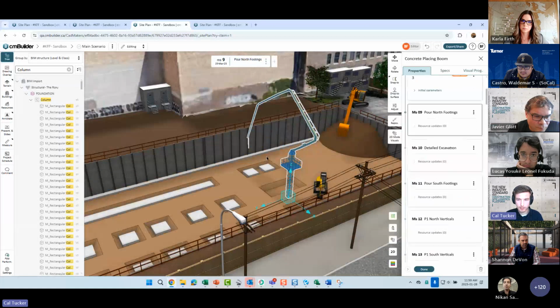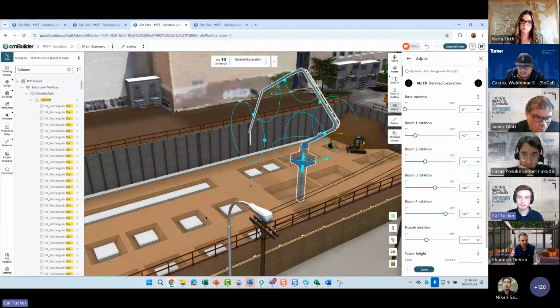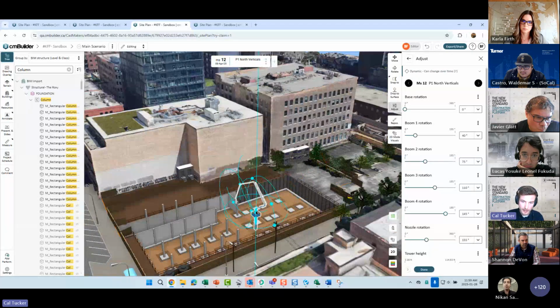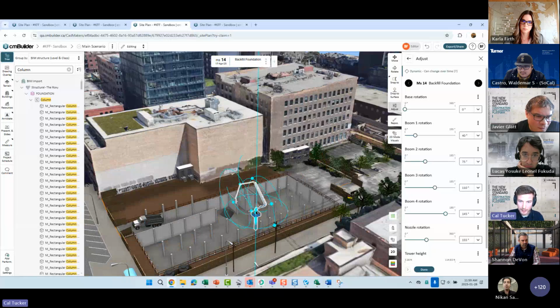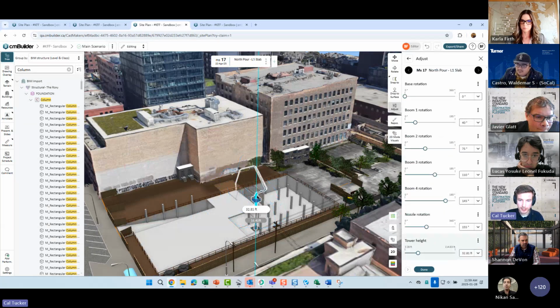I'm just going to extend it as we grow our tower vertically. Of course, you can get much more creative with this, adding visual programming and some rotations as we go up.